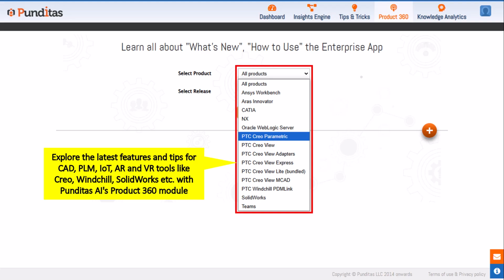Punditas AI's Product 360 module provides detailed insights into the latest enhancements, new features, capabilities, and usage tips for enterprise products across CAD, PLM, IoT, augmented reality and virtual reality. These include PTC Creo Parametric, Windchill, ThingWorx, Onshape, SolidWorks, and more. Simply select a product from the Select Product drop-down to explore its latest features and enhancements. Let's check out the latest enhancements for PTC Creo Parametric.